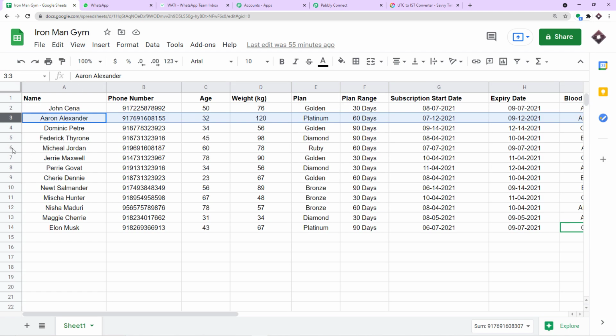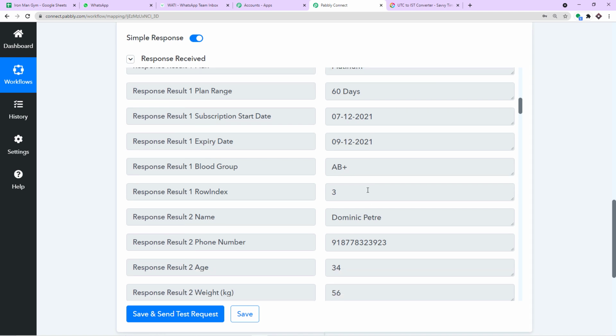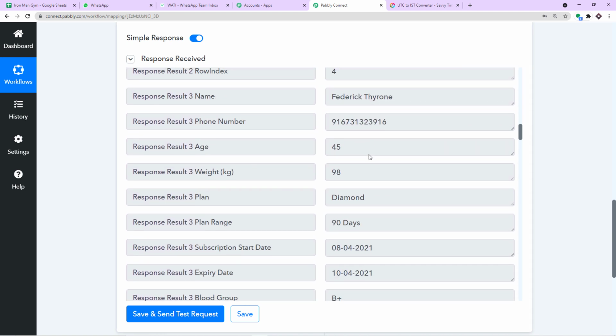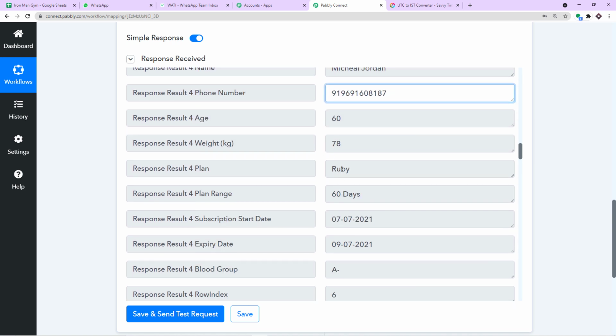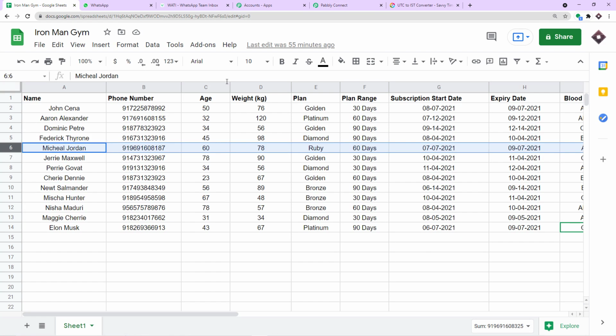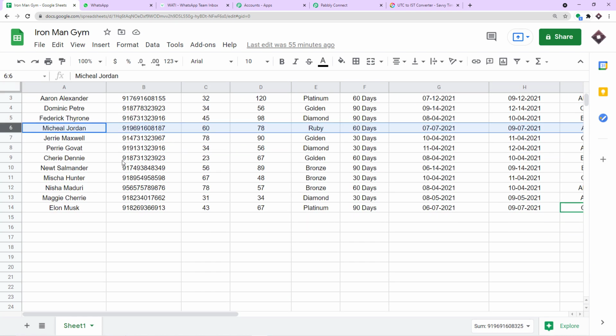Okay. So let's explore the guy called as Michael Jordan. So these are the details of Michael Jordan. Okay. So let me just scroll down. Do we have a Michael Jordan? Yes, we do have a Michael Jordan. So these are his details, the name, the phone number, the age, the weight, and then we have the expiry date. The expiry date of Michael Jordan is 7th of September 2021. And we have 7th of September 2021. That is basically tomorrow.